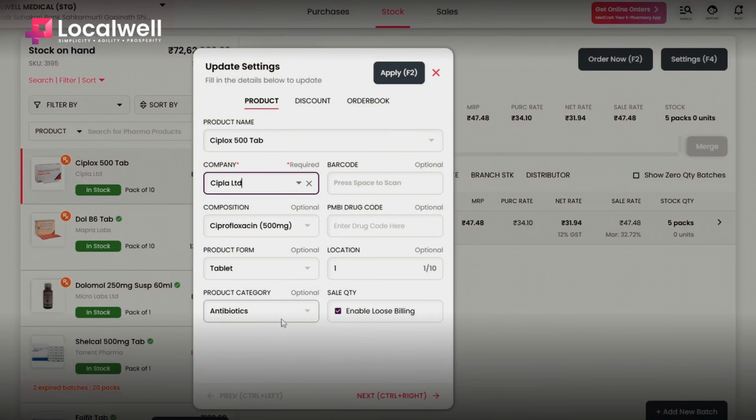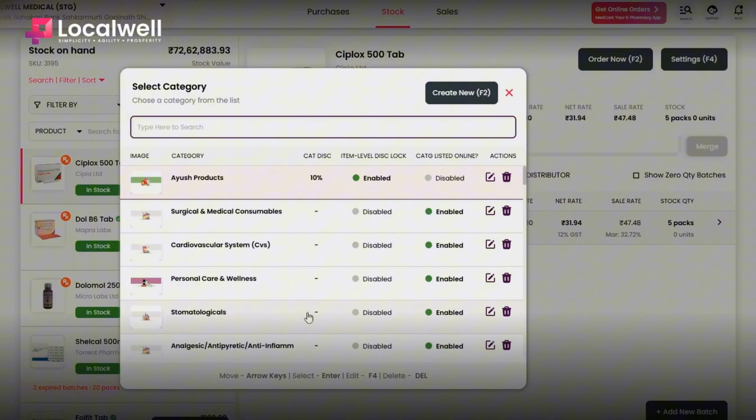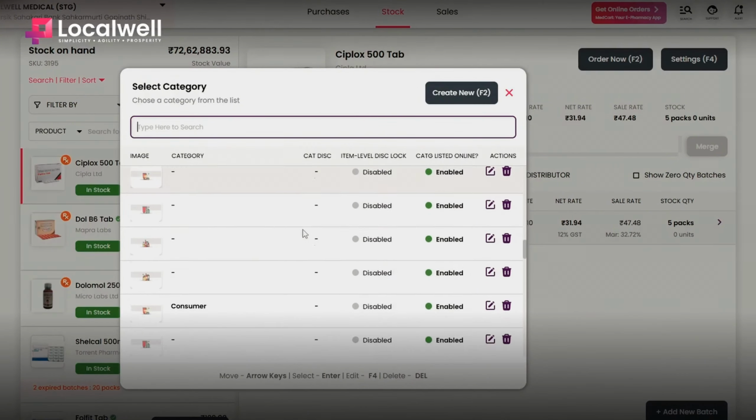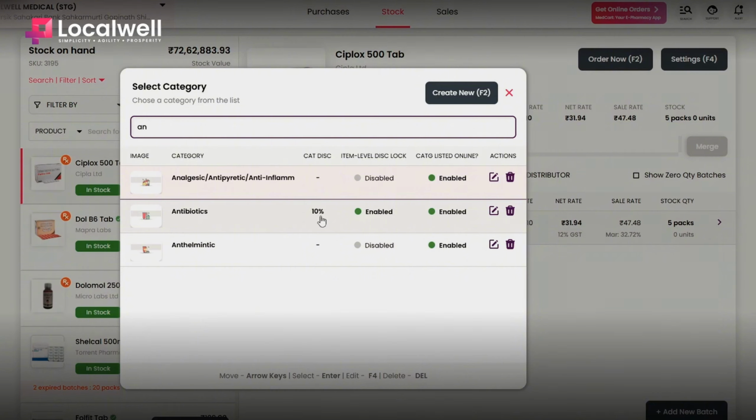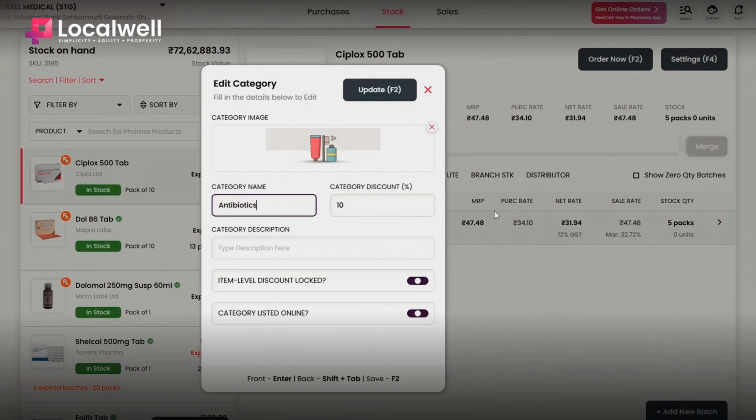You will notice a 10% discount here. When we added Ziplocs previously, there was a lock mark on it, but it showed 10% because the category discount was already set. You can edit it by clicking on the edit icon. Here, you have the option for category discount, which is already set at 10%, and there is the item level discount, which is category discount locked. This means the discount on this product is now 10%. You are currently focused on this particular category of products.